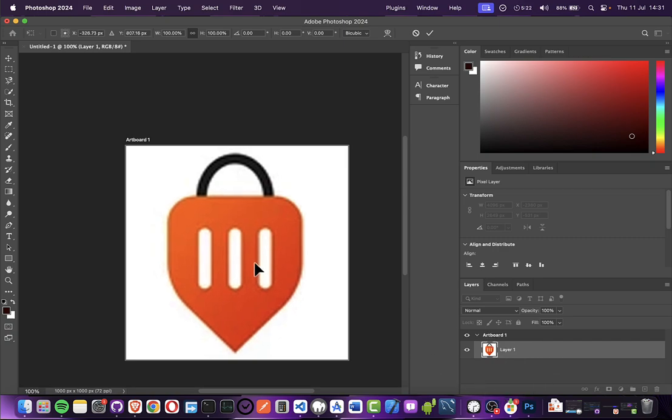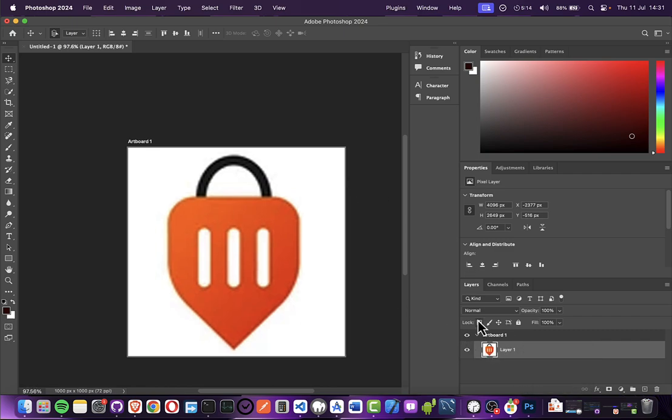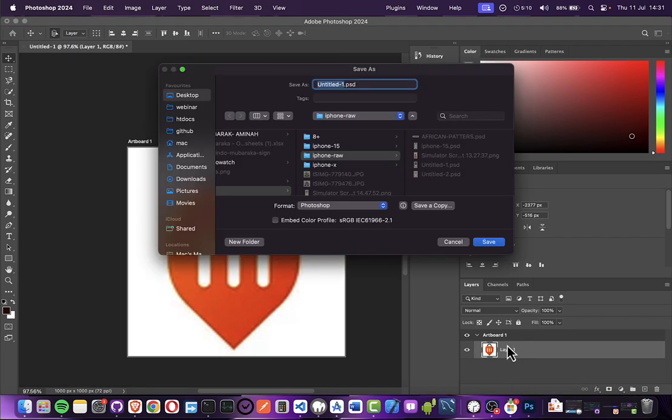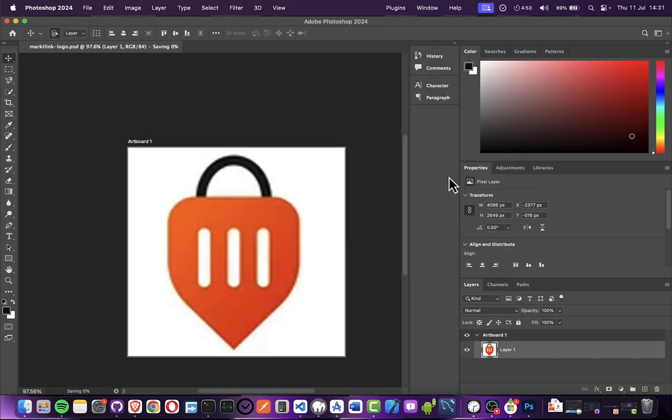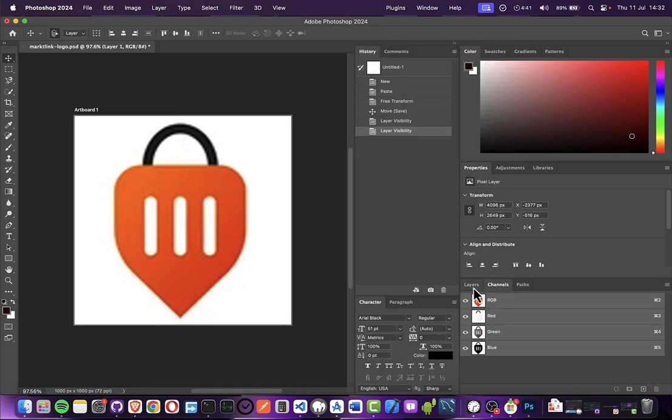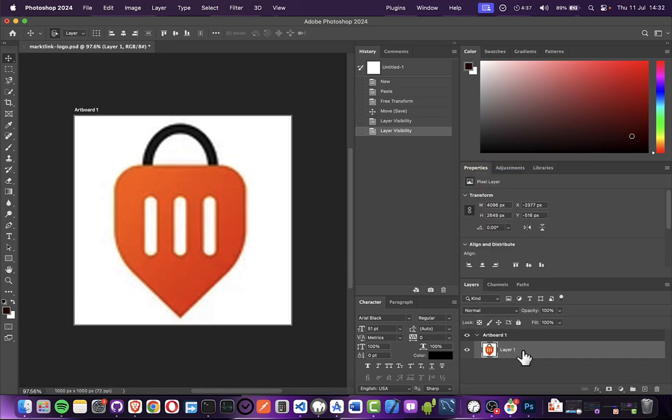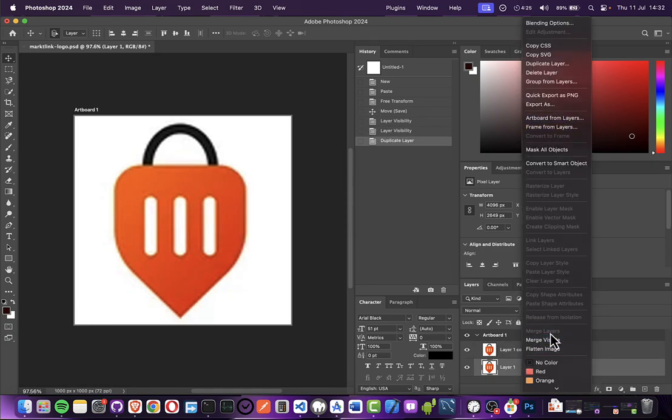Alright, so that's our logo. So I'll go ahead and duplicate it. Can I duplicate this layer? Alright, so let's see if I can duplicate this layer. The layers section. I'm not very good at Photoshop. The layer sections are here. Duplicate layer. I say then merge visible.